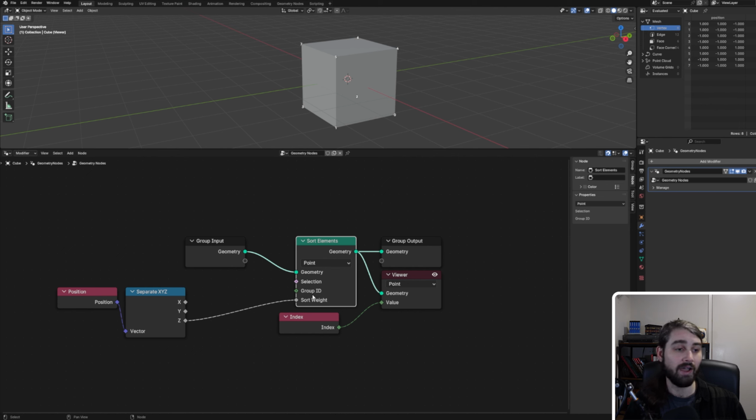We of course also have a selection input, so we can choose which elements we want to do this with, and we have a group ID. And according to the docs, the group ID allows you to sort elements by groups. So you'll have different chunks of elements in the spreadsheet. It'll take that whole chunk based on the ID and move all of those elements around based on that ID.